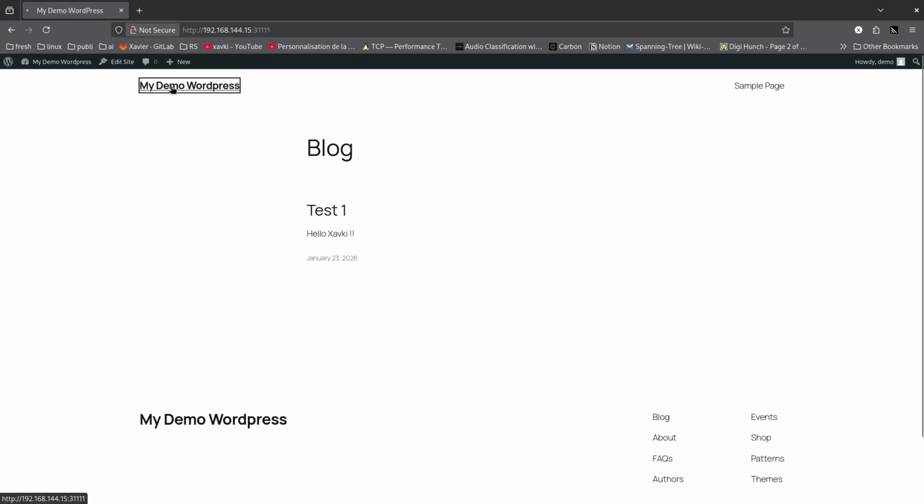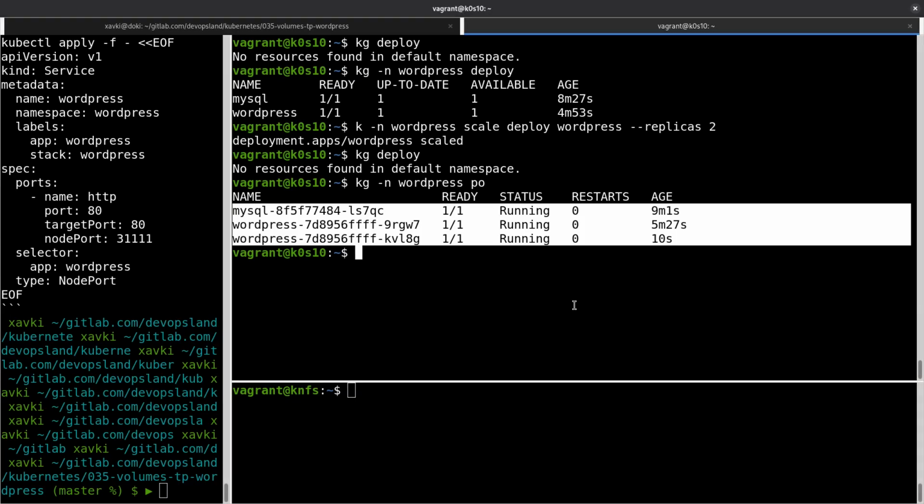And maybe if I refresh, it works. And normally when we do that, we are load balanced because remember we have a Kubernetes service, meaning that we are on a load balancer level 4 on TCP, and it's like a round robin load balancer. That means that we switch at each request on one pod or the other.